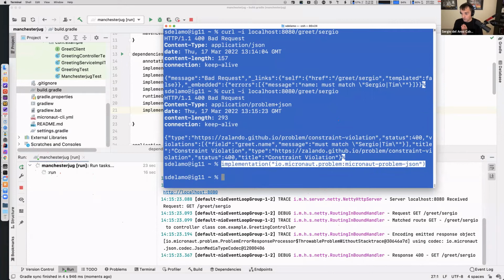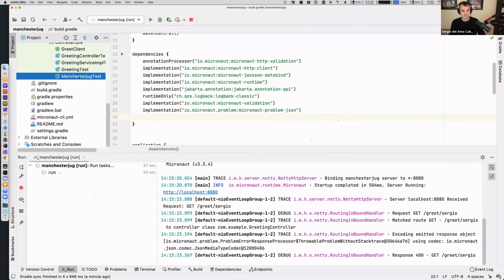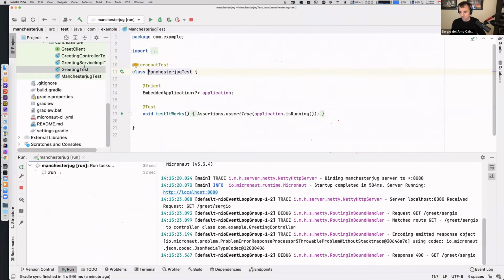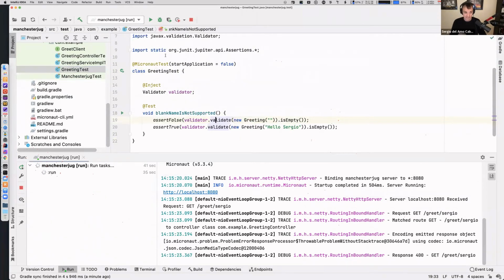But yeah, so two things. Micronaut responds with BND error by default for errors. You can customize it. Micronaut uses the concept of error handlers, so you can define an error handler for your exceptions. And let me show you in a test, and then I will move to some of the questions in the chat.